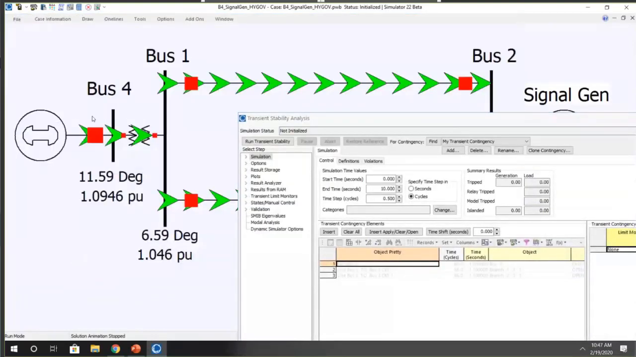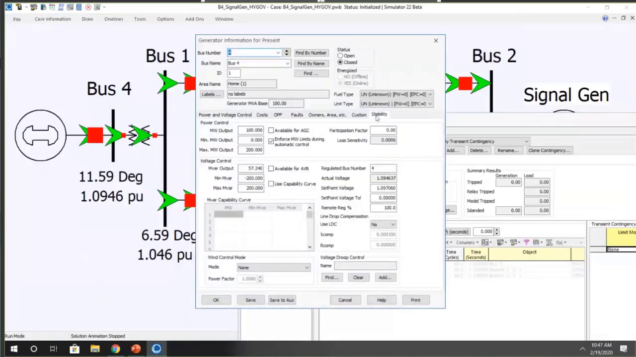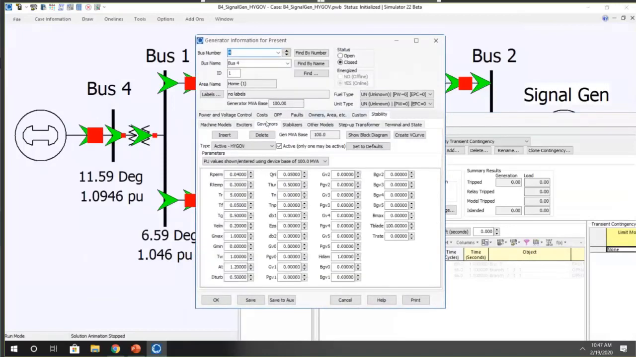Before I run it, if I right-click on bus 4, generator information dialog, and look at stability, governor, here I see all the parameters associated with the HYGOV model. There's the R permanent, there's the R temporary, there's the G max, G min, there's the T_w value, a bunch of other ones here. These points here define the potentially nonlinear relationship between the GV gate position and the P_GV. And it's represented by a piecewise linear curve. If all of them are 0, which they are here, then it just assumes a 1-to-1 mapping, just a straight linear relationship.